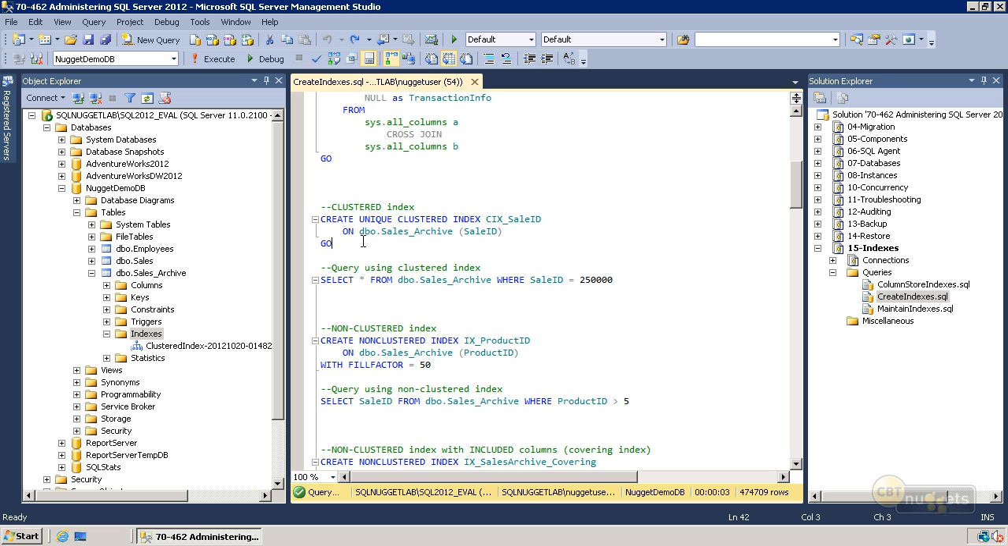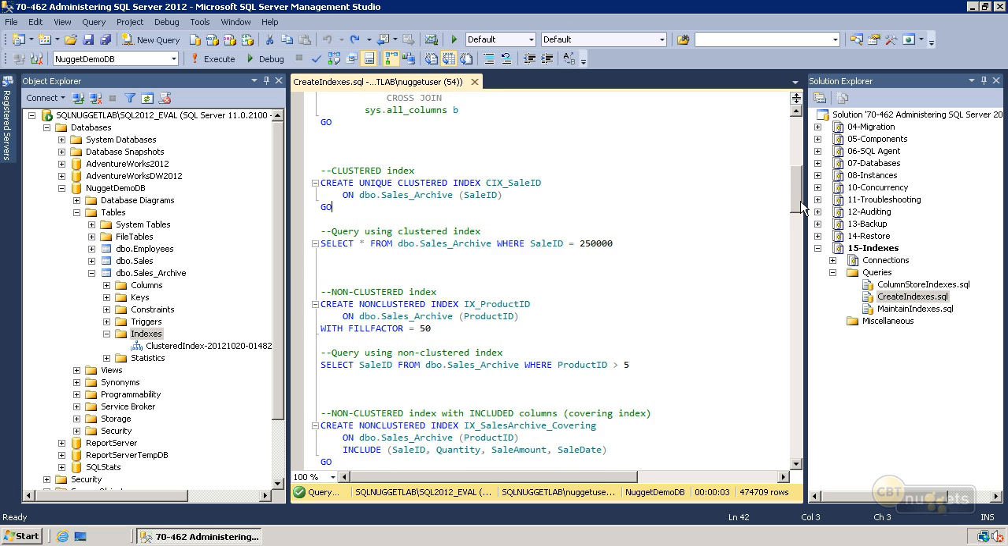And here's how you do that in Transact-SQL. Just CREATE CLUSTERED INDEX, add a UNIQUE in there if you want a unique index, followed by the name, followed by what table it's going on, and then in parentheses your key columns. And you can separate them by commas if you have more than one column as your index key. Now let's move on to non-clustered indexes.